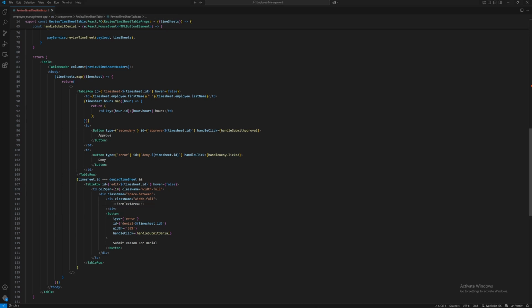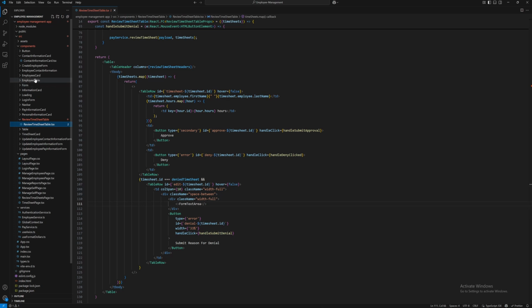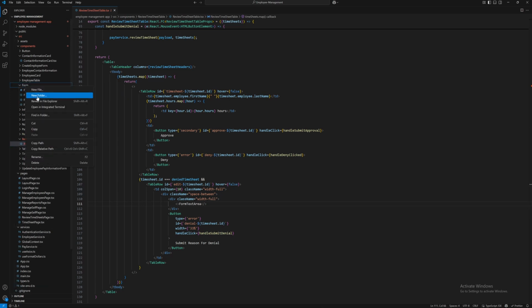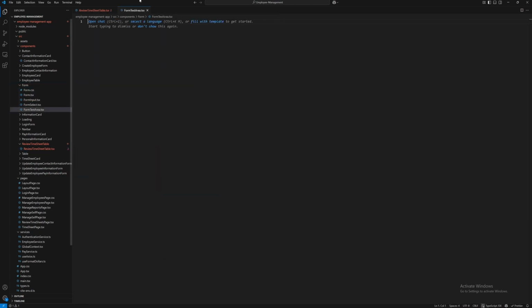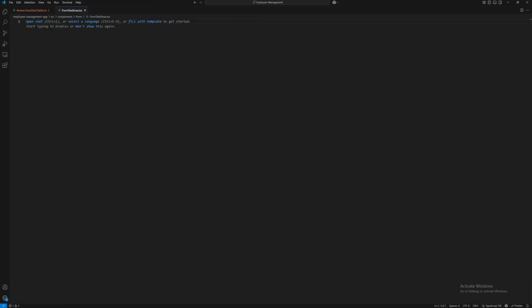We're now ready to create this form text area component. So to do that, let's open up our Explorer here. We want to open up our form. Let's make a new file, and we'll call this form-text-area.tsx. Let's open this up. Inside here, let's start out by importing the form.css.